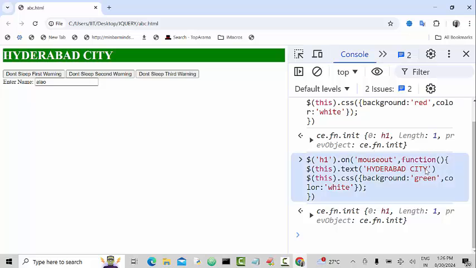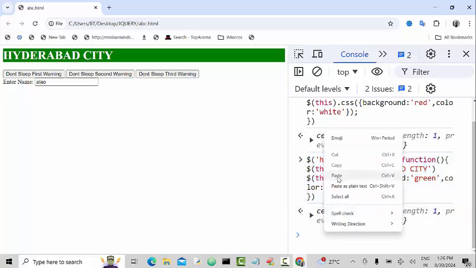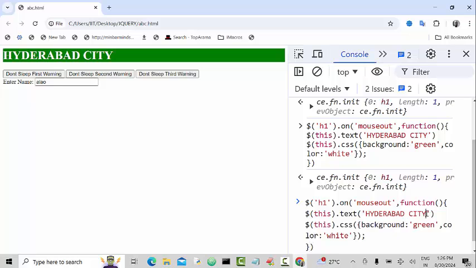I can change it. If I like, I can change it before I run it. Paste here, change it to Infolab Institute. When the mouse is out, Infolab City. These are the things you can do. You can do a lot of effects. You can effect a lot of things using jQuery on your HTML. A lot of things you can do.